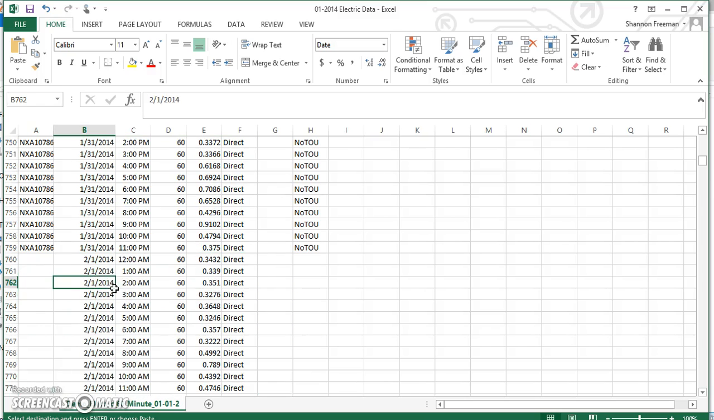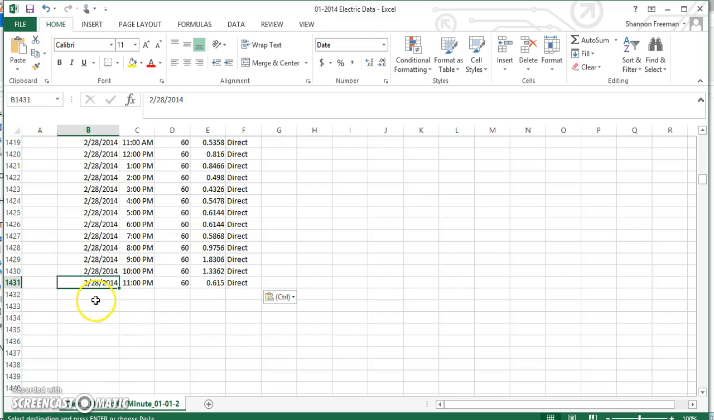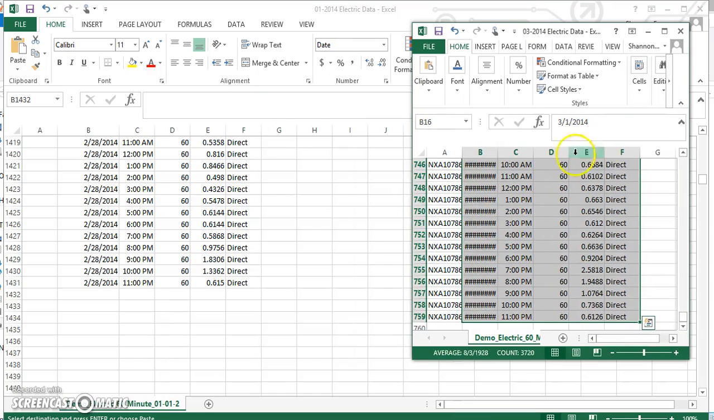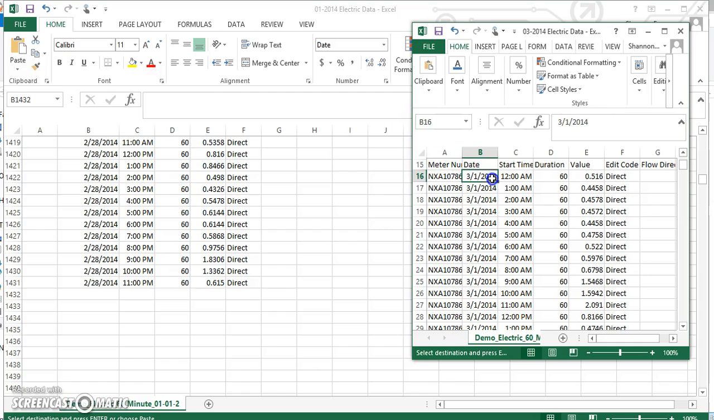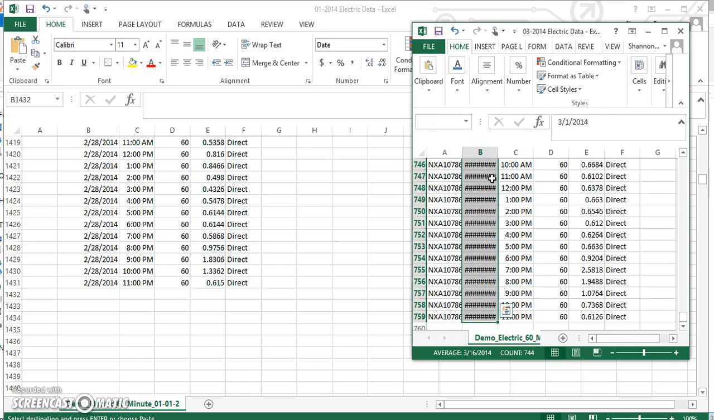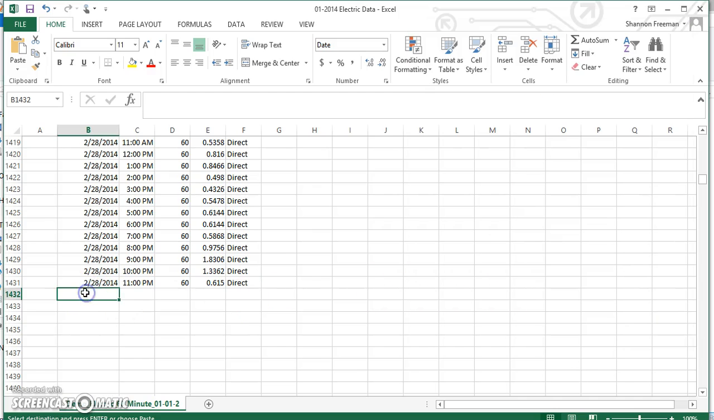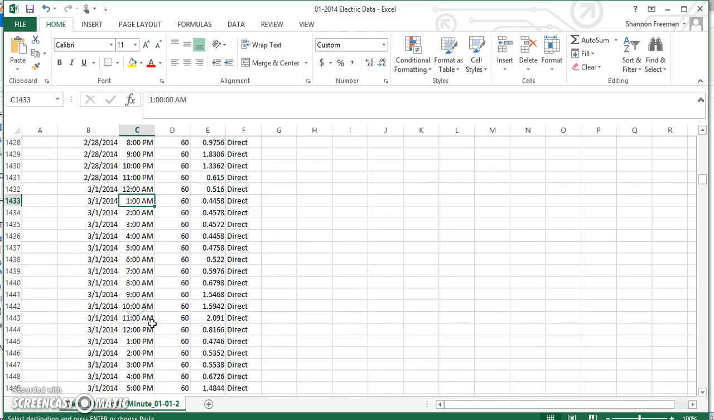Once again, Control down arrow gets us to the bottom. This is where we want to bring in the next column of data. So here's March. Let's get back to the top of March. Control Shift down, Control Shift right arrow, and then Control C to copy it, and then Control V to paste it. So we're building our spreadsheet quickly.